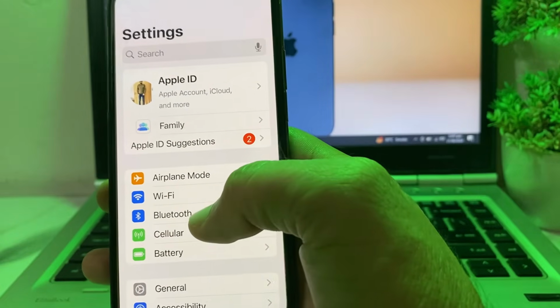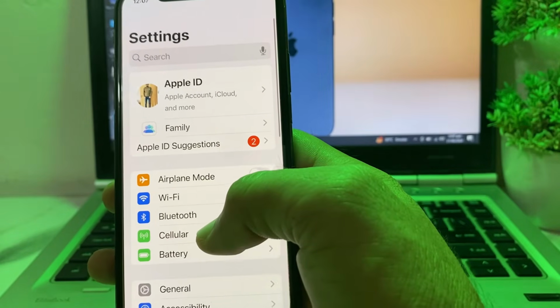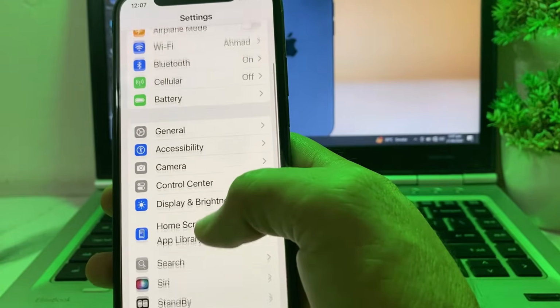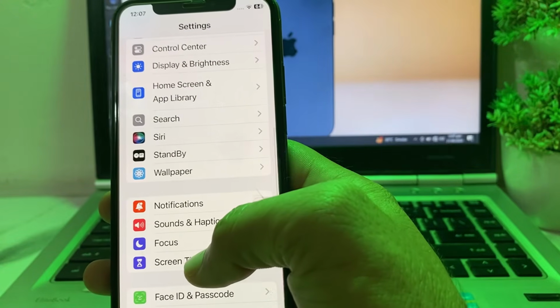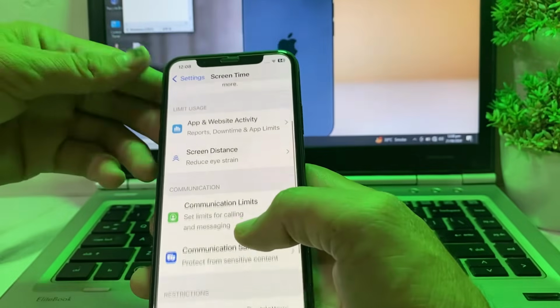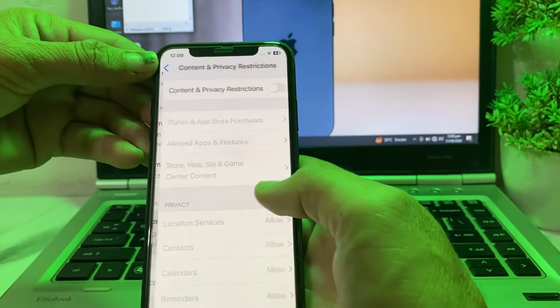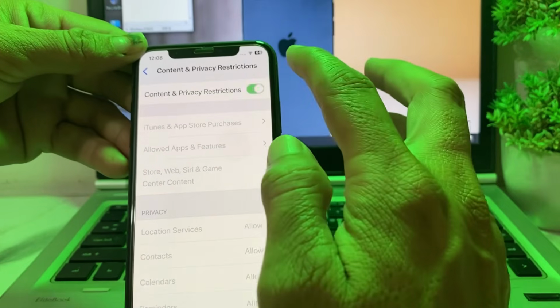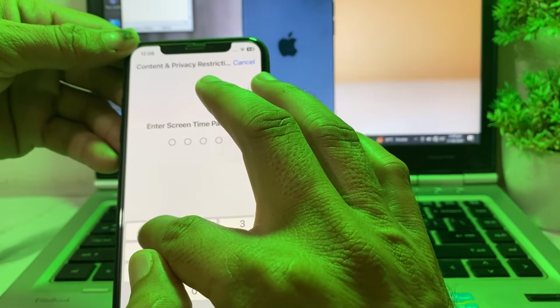Then after that, we have to go back. Then scroll down, then tap on Screen Time. So here is Screen Time, we have to tap on this. Then scroll down, and tap on Content and Privacy Restrictions. Then turn this toggle on. After that, we have to enter your Screen Time passcode.